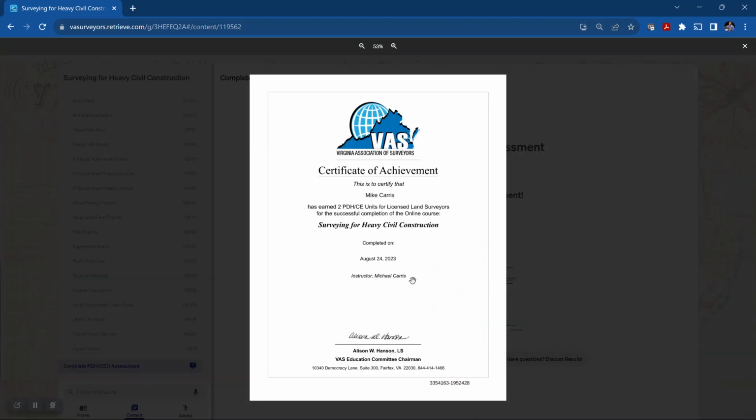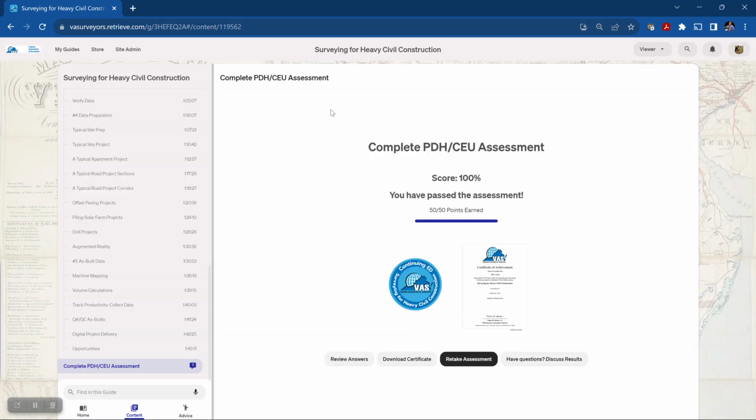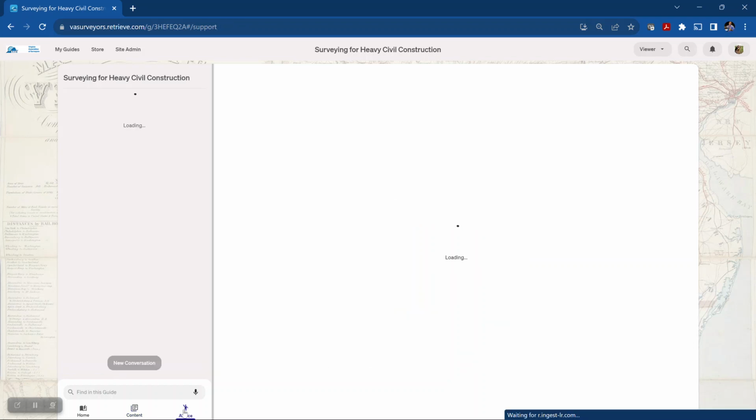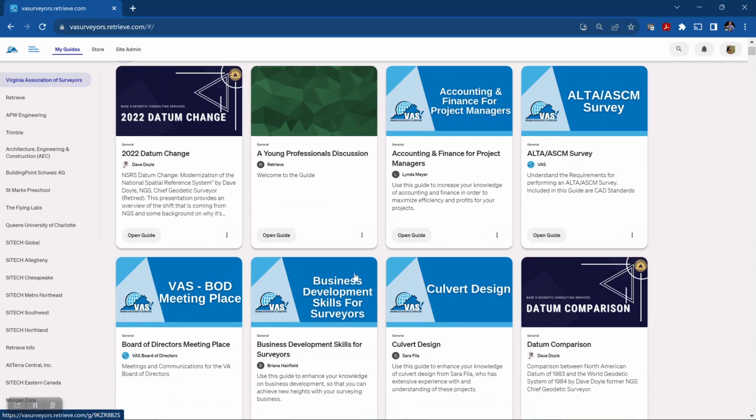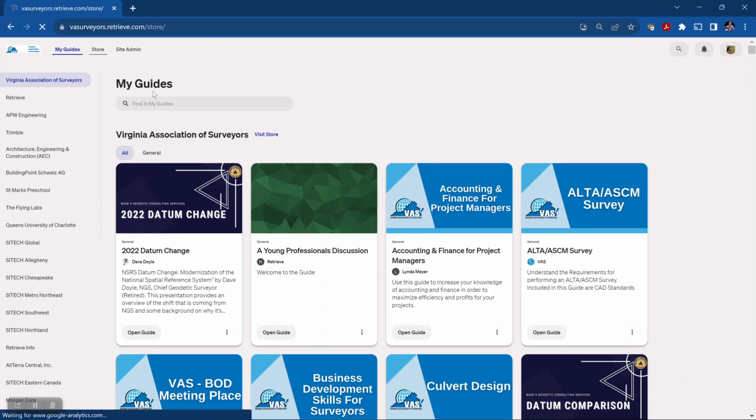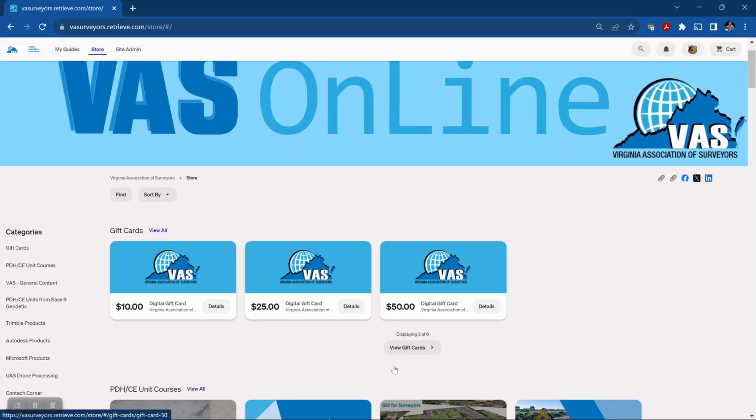This is a preview of what your certificate would look like. It's got a unique ID, so you can apply it to your learning management system for continuing education credit. At any time, you can click on advice and submit a question into the platform, and the author will respond using a video, audio, or even a text message back to you. Once you're done and you want to go back to another guide, you can click on My Guides and access other guides, or go back to the store and purchase new content.